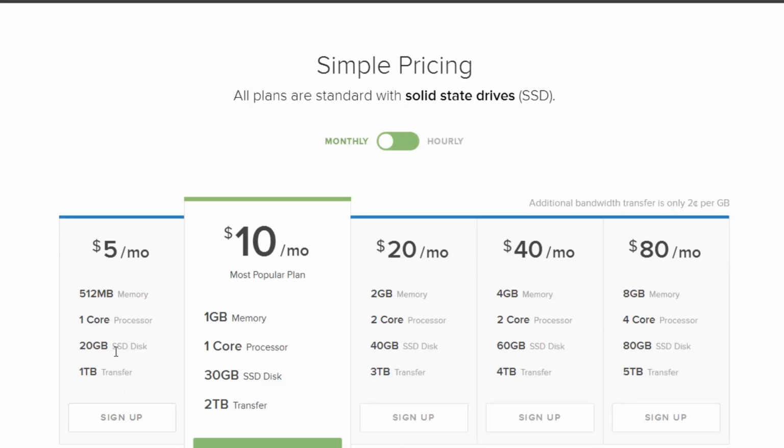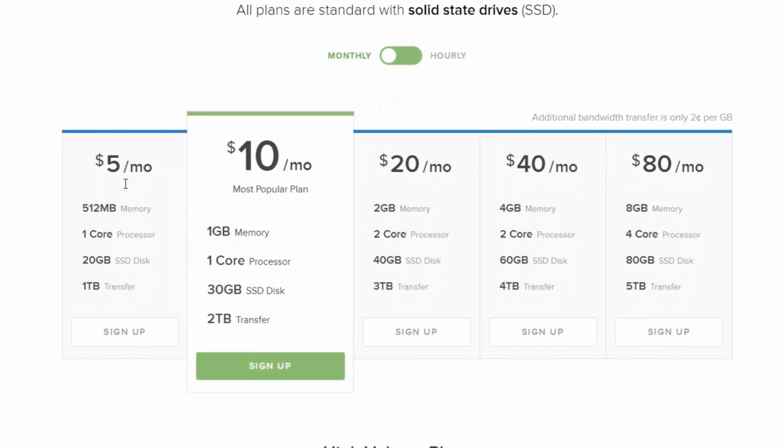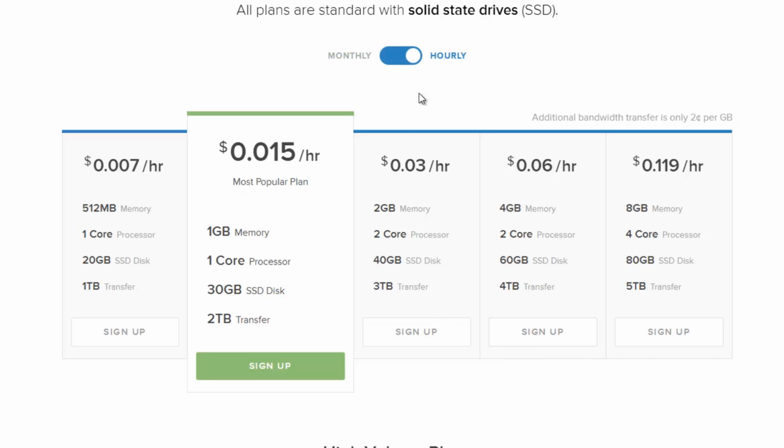For the default server, which still has a lot of buff to it, we have $5 a month, and we have 512 megabytes of RAM, 1 core processor, 20 gigabytes of SSD drive, and 1 terabyte of transfer. And then at $10 a month, this is the most popular plan. You can get 1 gig of memory, 1 core, 30 gigabyte SSD, and 2 terabytes of transfer. Alright, so let's look at this from an hourly perspective, and we can have 0.007 cents an hour, or we can look at the most popular plan as being 0.015 cents an hour.